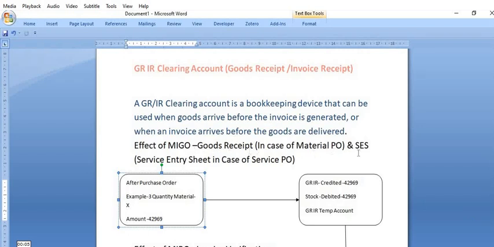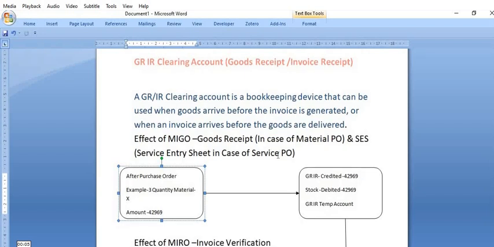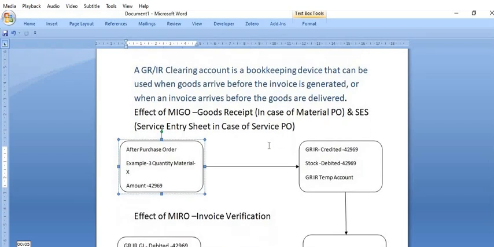Fine. So, what is the effect of MIGO, that is the goods receipt in case of material PO or any inventory purchase, and service entry sheet in case of service PO? So let's do this discussion with an example.